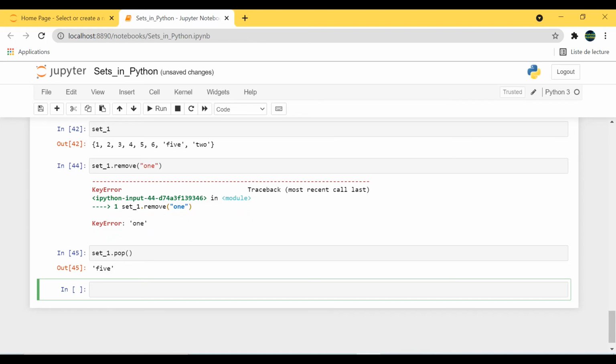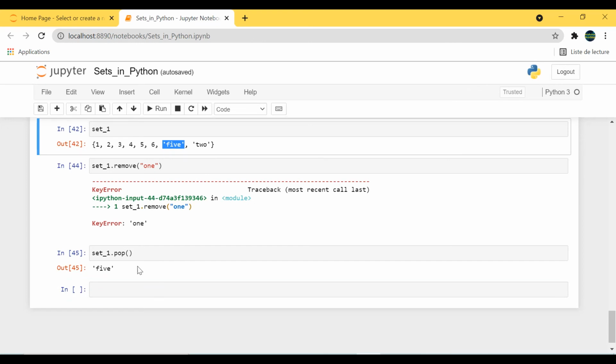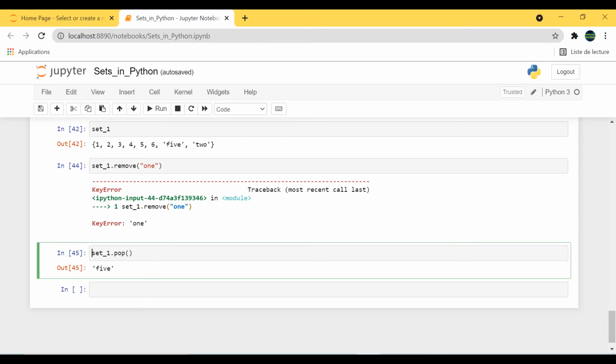Since we don't have an index for any element inside our set, pop will not, like in a list, by default remove the last element, because in a list we have the index of the last element. But here, as you can see, 5 is not the last element, but it has been removed by the pop. So it will choose any item inside the set and remove it, because we don't use indices.